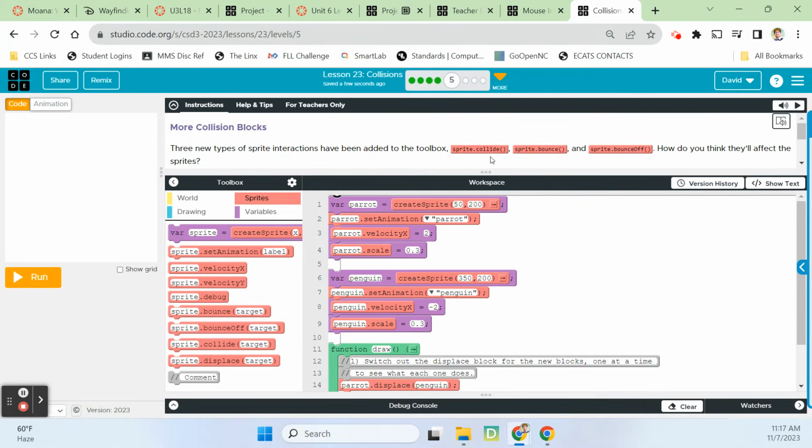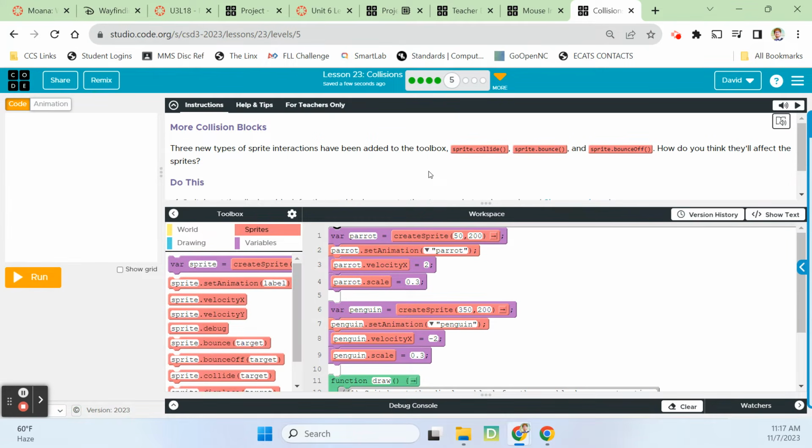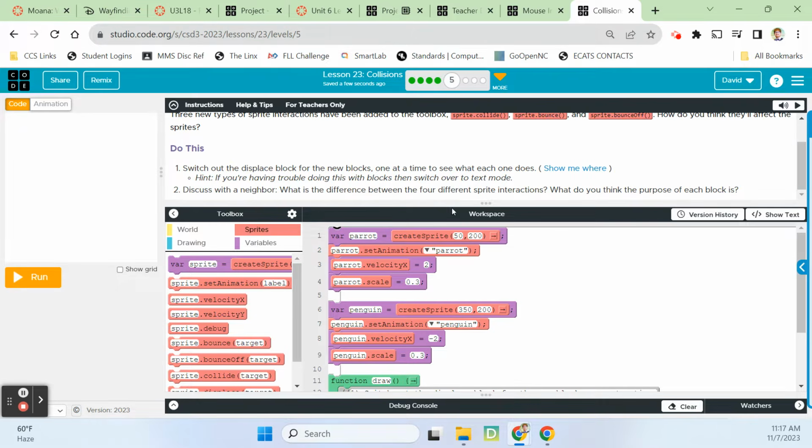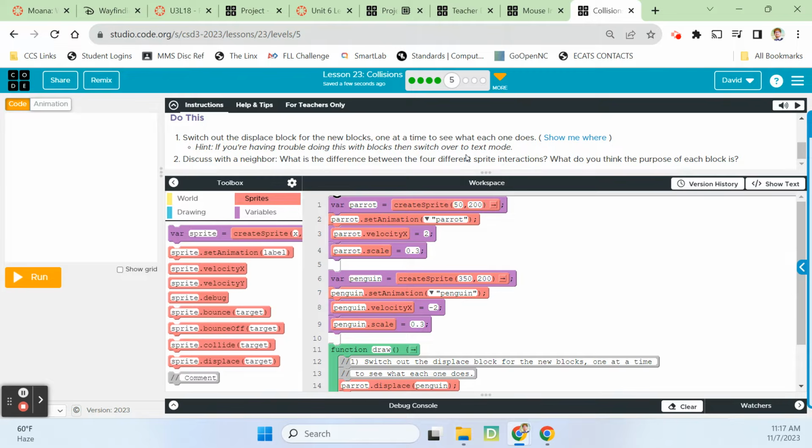All right, bubble 5, what are we doing? More collision blocks. 3 new types of sprite interactions have been added to the toolbox: sprite.collide, sprite.bounce, and sprite.bounceoff. How do you think they'll affect the sprites? We're going to be switching out the displace block for the new blocks one at a time, and we're going to see what each one does. The hint says if you're having trouble doing this with blocks, then switch over to text mode.